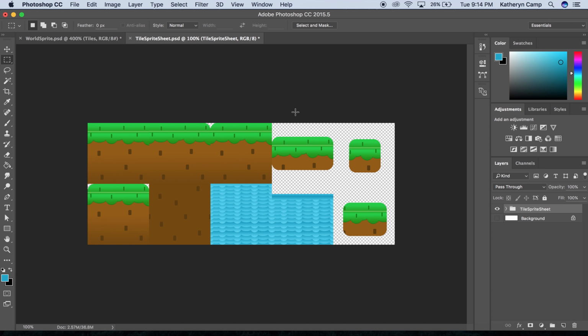Hi class, so today we're going to be talking about how to create tile sprite sheets similar to this one. This I created to look like the sprite sheet that we used in our first assignment. I created this pretty quickly using Photoshop, and I'm just going to go over the basics of how I did this. So I'm not going to recreate this whole thing.